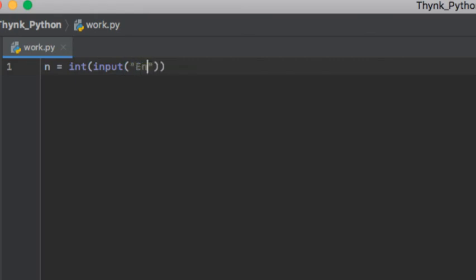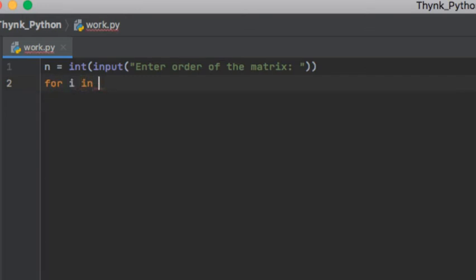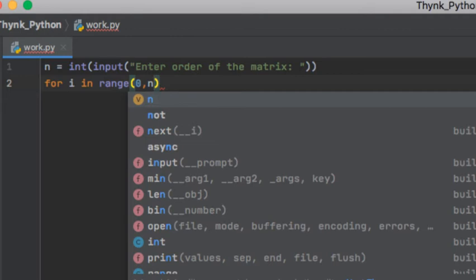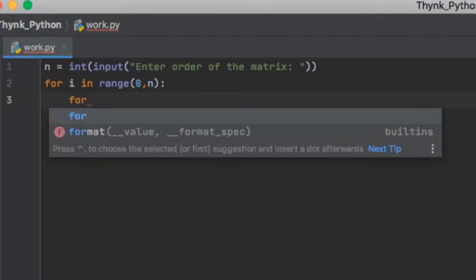We'll say enter order of the matrix, and once we have this order entered by the user, we'll begin with the for loop. First the outer for loop, which is for the row iteration. So I'll say for i in range. Now range is the order of the matrix, so we'll begin from 0 and go till n. If you're beginning from 1, then you'll have to say n plus 1 because the upper side is not included, remember. And inside this for loop, I'll run another iteration, that means another for loop for my column part.